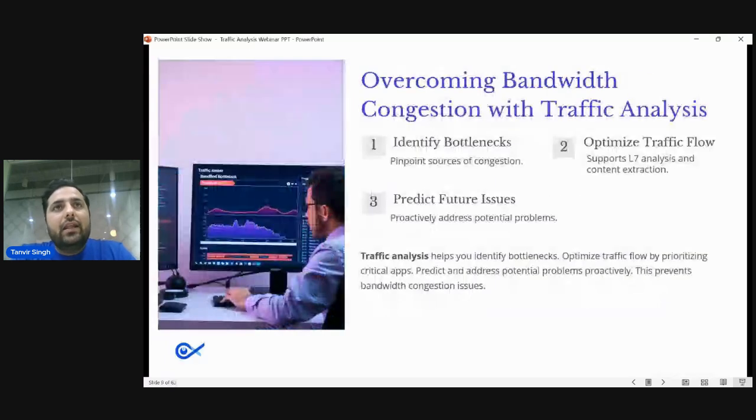Now, as I highlighted in the previous slide, the major challenge that the customer has in their network is bandwidth congestion.